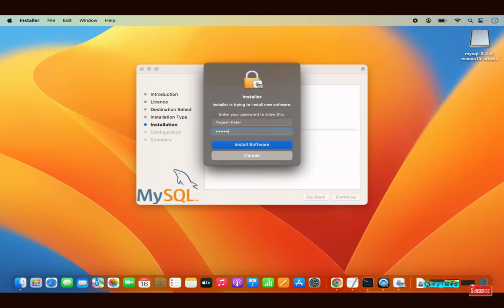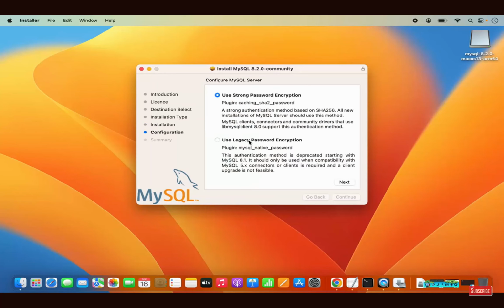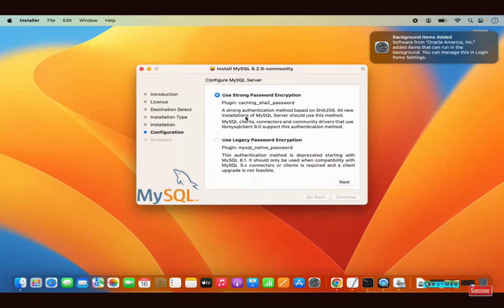So just provide the password which you use to log into your MacBook and then click on install software, and it's going to start the installation of this software. Now in between you will be able to see this kind of window for the configuration.